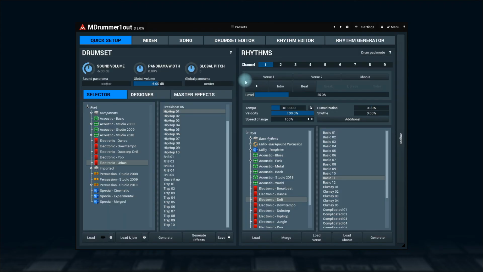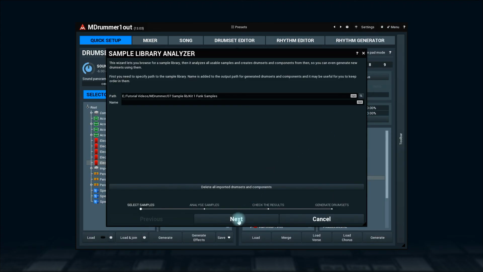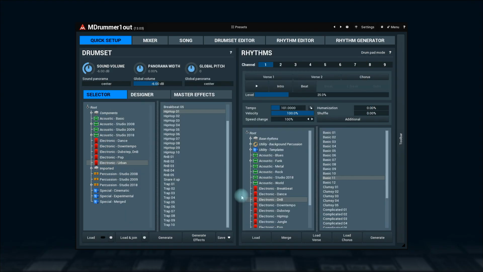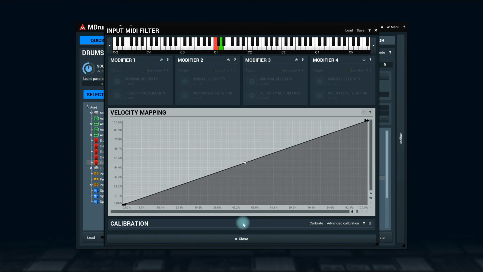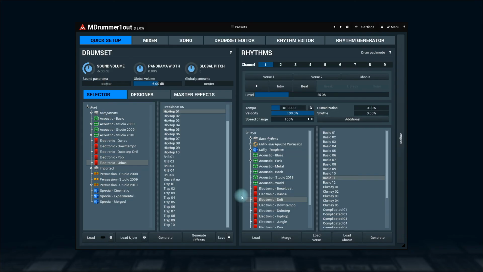MIDI. Did I mention that MDrummer can analyze your entire sample collections and automatically build drum sets from them? Huge time saver. Then there are the input MIDI filters with automatic calibration. Just connect your electric drums, play for some time, and MDrummer will make it feel, well, great. Well, there's so much we need to discuss, so you can make great drums quickly and easily. The fun has just begun.